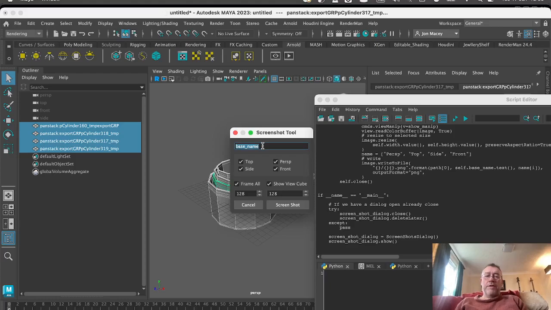So what we've got is an option here to basically select all the meshes. So it will either do the selected element, or if you select all, it will attempt to do all. We give it a name. So in this case, this is pans, I'll call it. We've got a size, framing all, and which views we want to export.